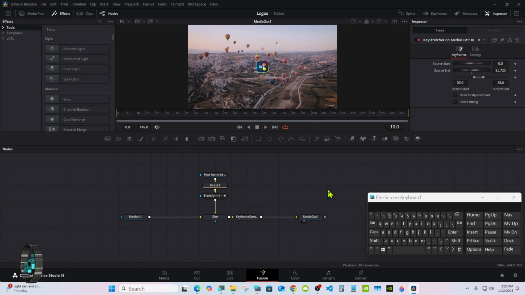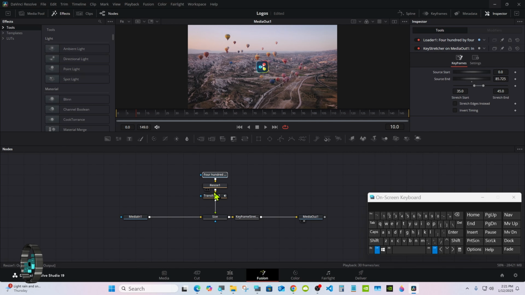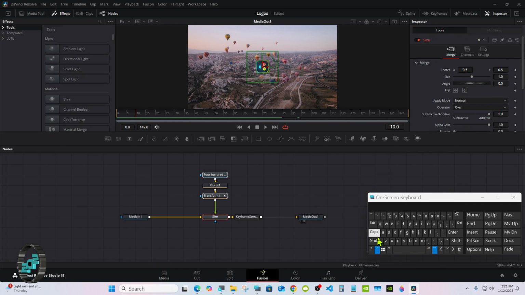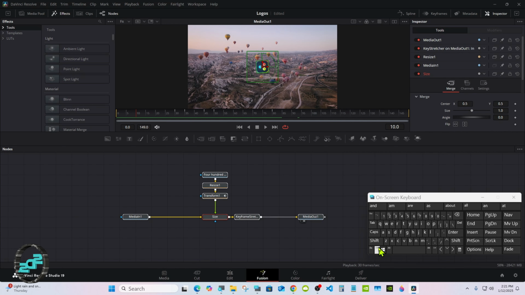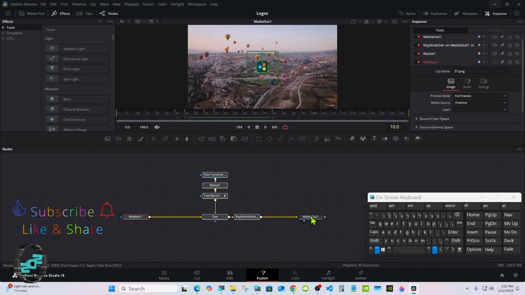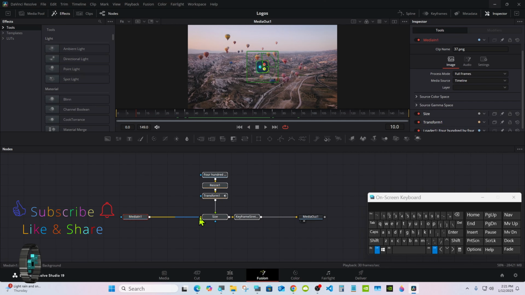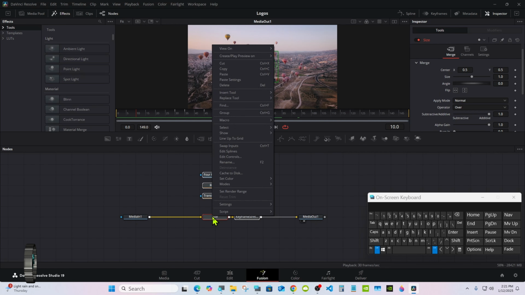Okay. Click away. Make sure nothing's selected. Hold the control button down. Select these in the order that I do. Hit A on the keyboard. Hold the control button down. Deselect the media in, media out. On an effect, we have to have one input and one output. Here's the input. Here's the output. Make sure you deselect the media in, media out. Right click on any one of the other nodes. Go to macro. Create macro.